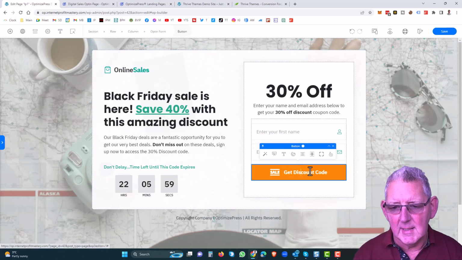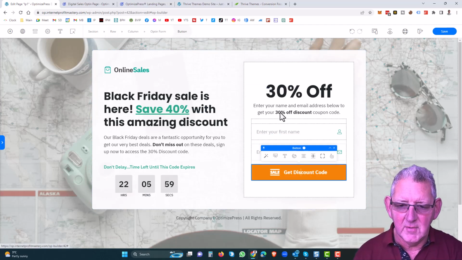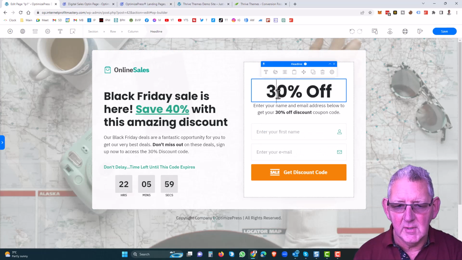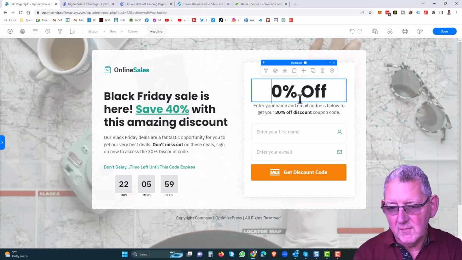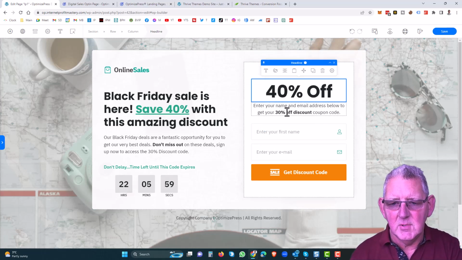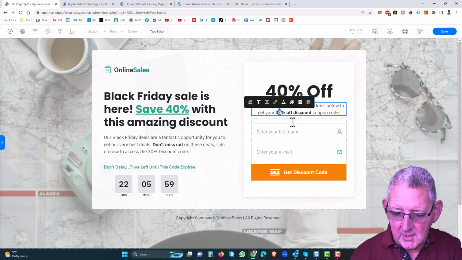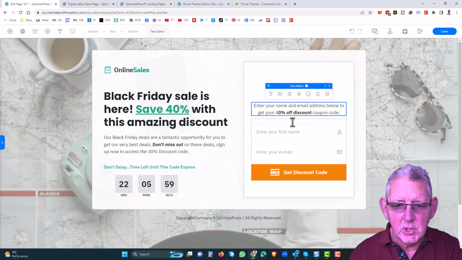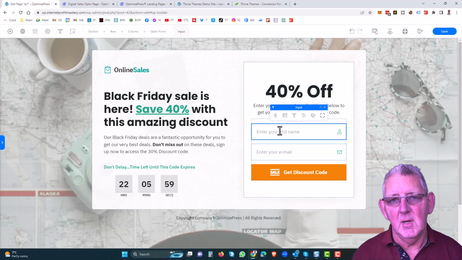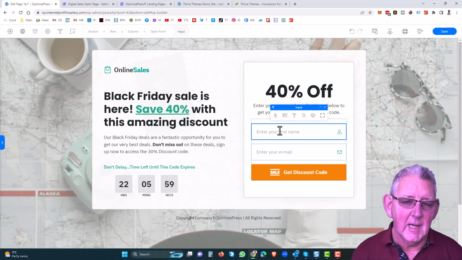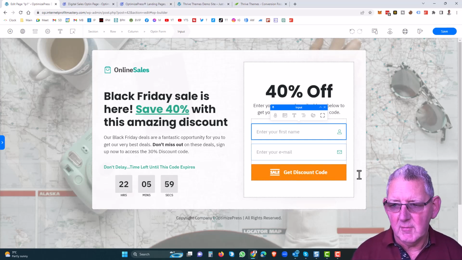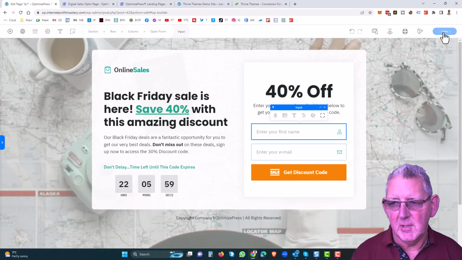We can obviously edit any amount of this text on the page. Don't forget we've changed this to 40% off, so we'll do that. Enter your name to get your 40% off discount, but you get the general idea. This, in my world, is the best WordPress landing page builder. We'll just get everything set there. And as I say, I've been using this for well over 10 years, since the very first version of OptimizePress.